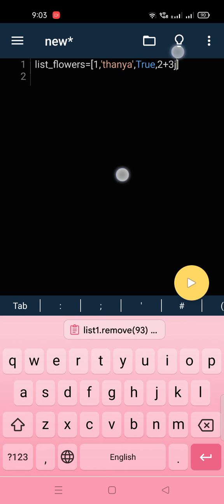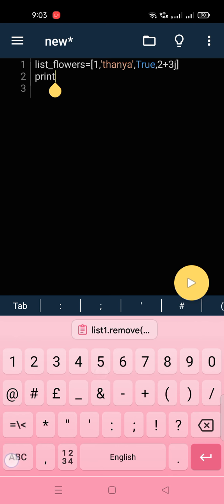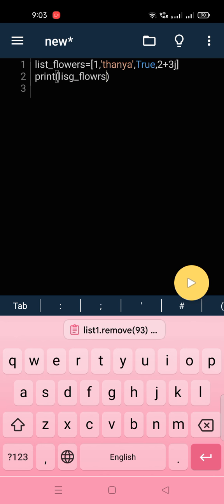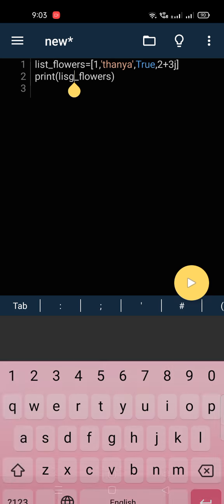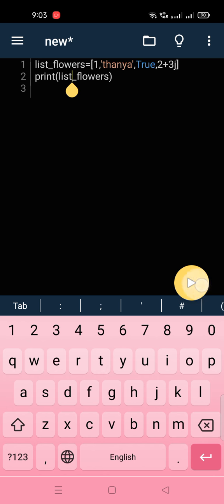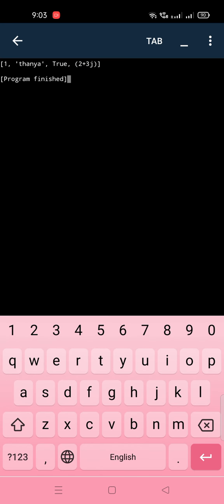I'm just increasing the size of this. Now see, I'll write print of list_flowers. This gives you the items which are there in the flowers list. Now in the output, we have given the wrong name, and because of that we are getting an error. So let's change the name. The naming should be clear. Whatever you have given in the list variable declaration, you have to mention here. Now 1, Tanya, True, 2+3j, which is your complex form.